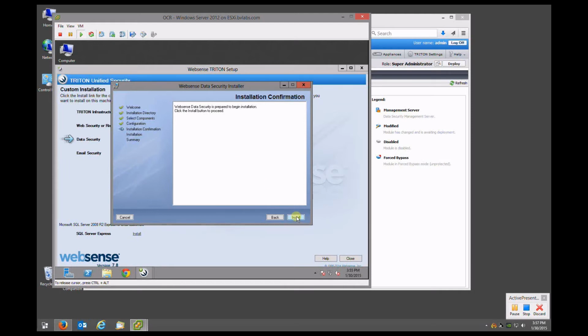And we're going to press the install button, and that'll actually begin the installation. This could take some time just depending on the performance of your machine, but not terribly too long, maybe 30 minutes or so at the most.